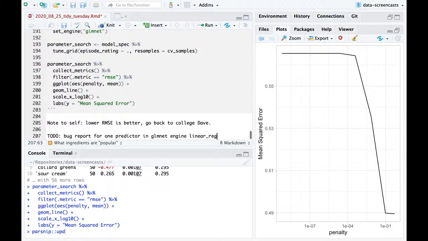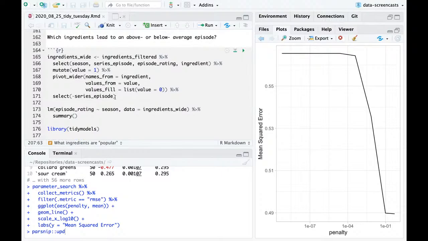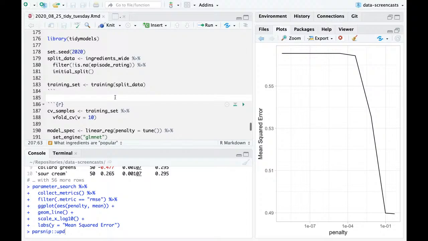All right, well that was trying out tidymodels for glmnet. It's more exciting when we find something, but I'm going to do one other question.